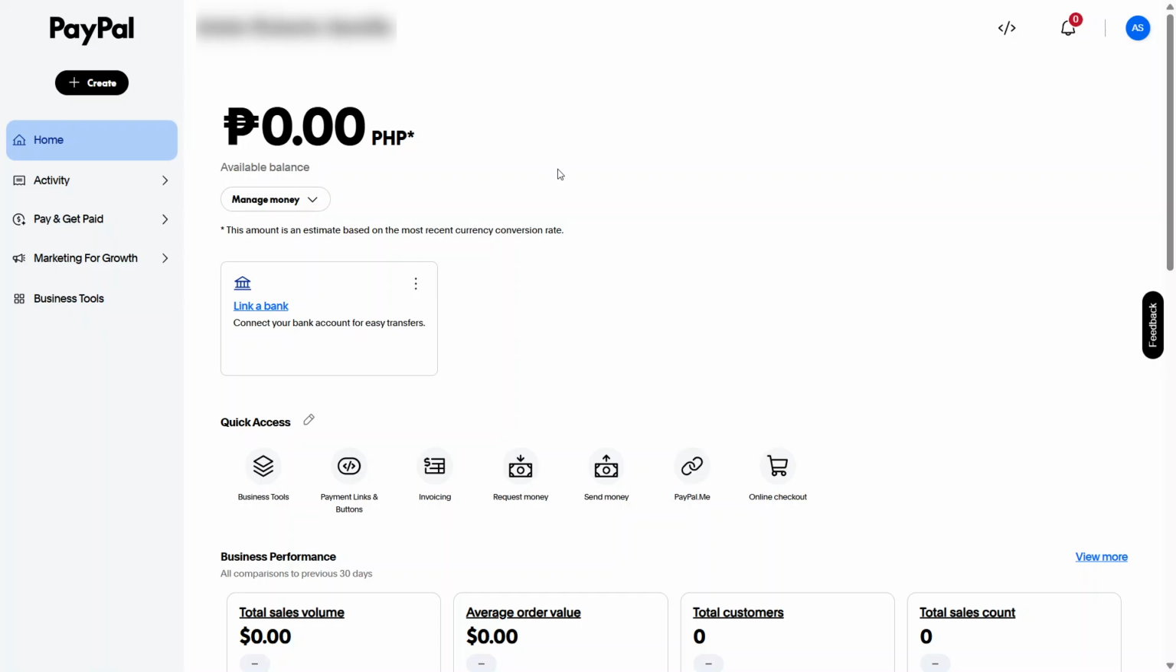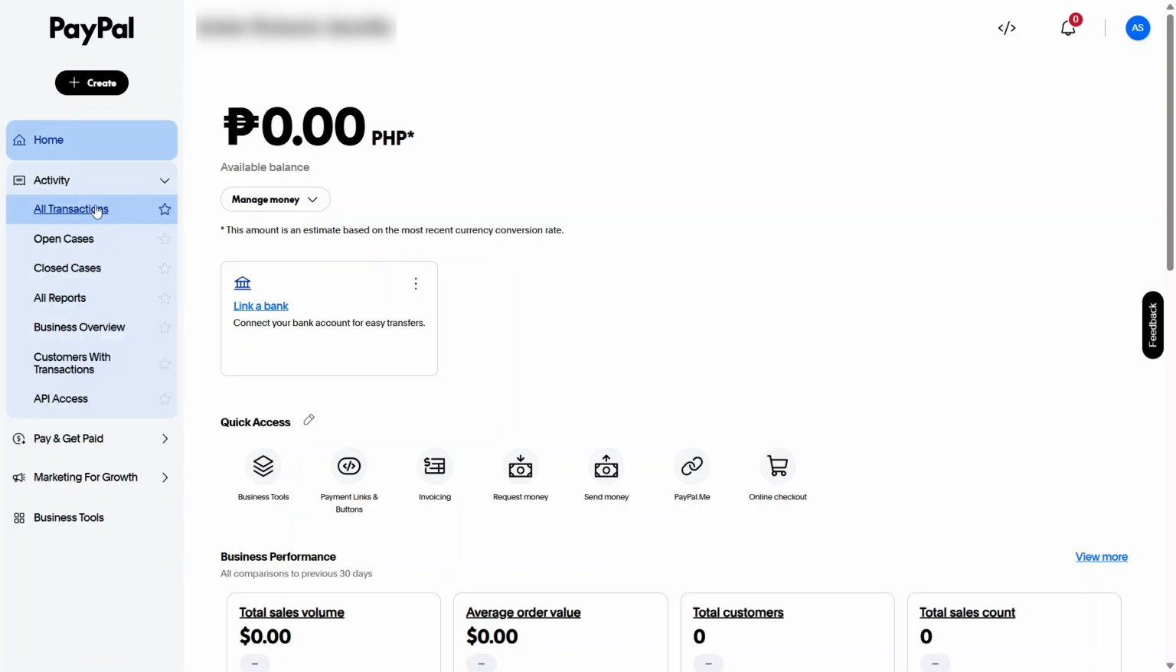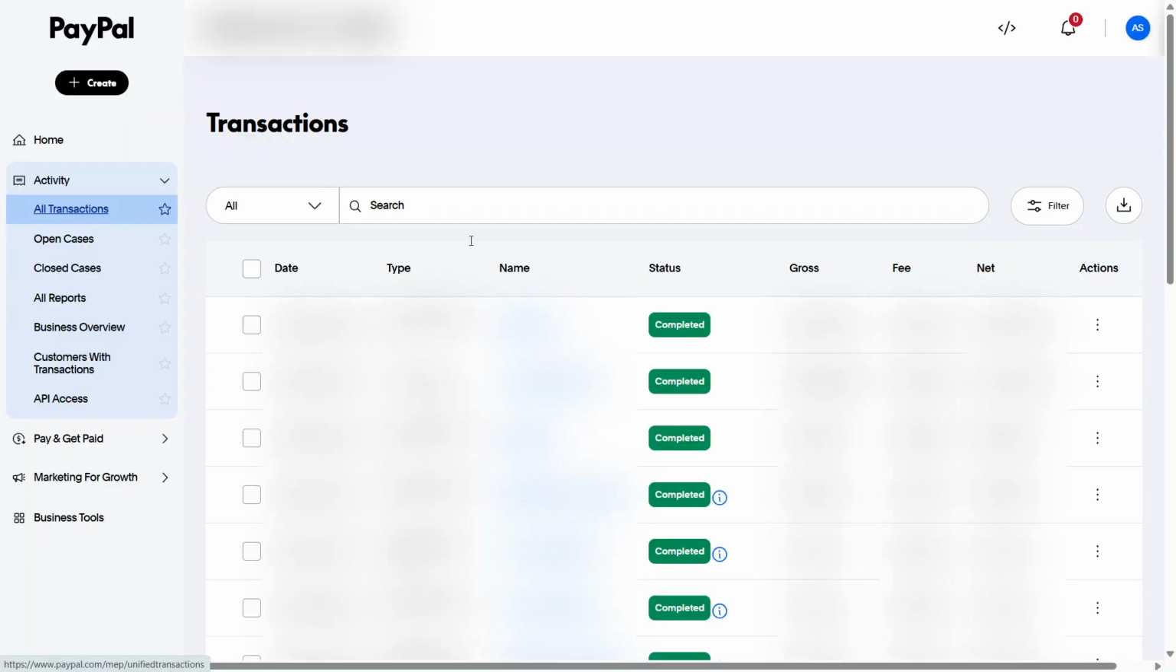information. Once you're in, look to the left-hand panel and find the activity section. Click it, and from the options that appear, choose All Transactions. This will take you to your transaction history page. Here you'll see a clean list of everything that has moved in or out of your account.